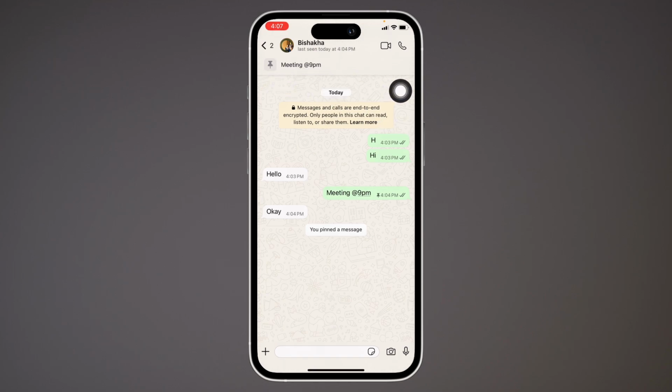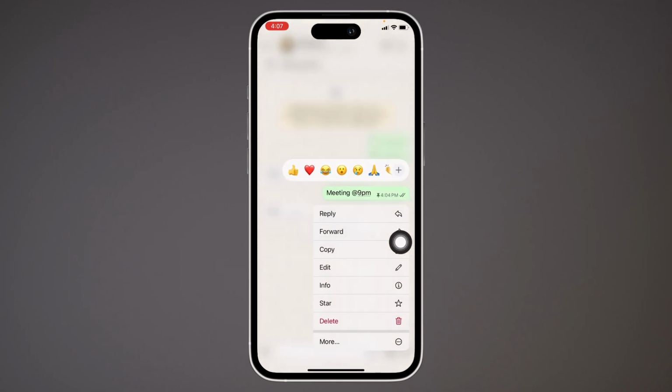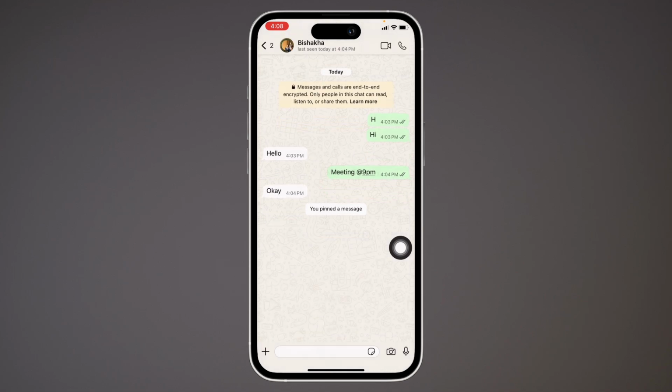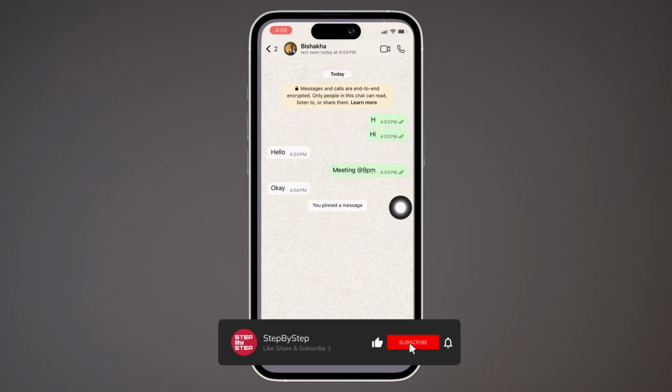And now, just in case you want to unpin the message, then you can simply tap on the pinned message on top of your screen and you will be led to the message in your inbox. So simply tap and hold on the message that you have pinned and then tap on the more option again and you will see the option for unpin. So tap on the unpin option and with this the message will be unpinned too.